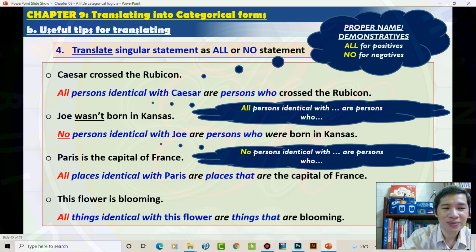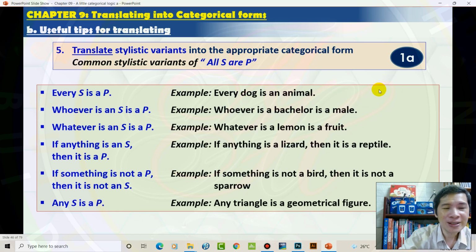Yeah, you can see the examples here. And then tip number 5, we have variants. It means various forms of the standard form, to make it easy for you.